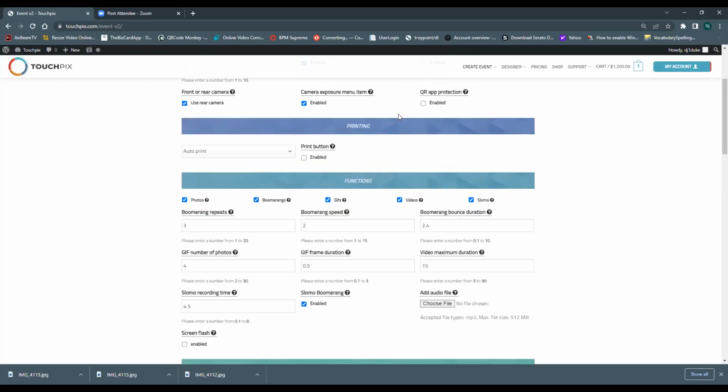As we scroll down, we're in the printing section. Because it's a photo booth software, it prints. But since we're using it for 360, we want to make sure we tell the software we're not printing, or else it's going to delay the processing time and it's going to be looking for a printer. So please let it know that it's not printing anything.